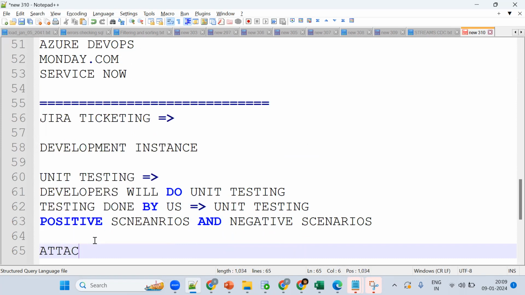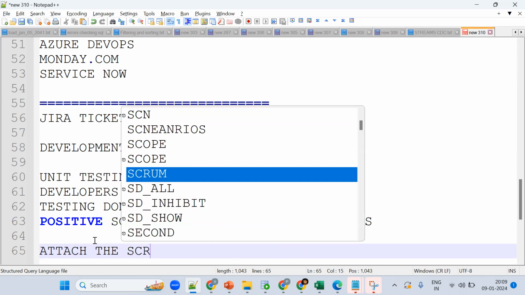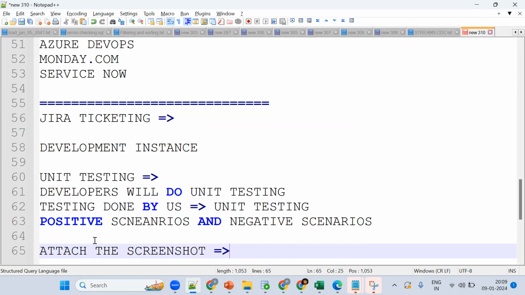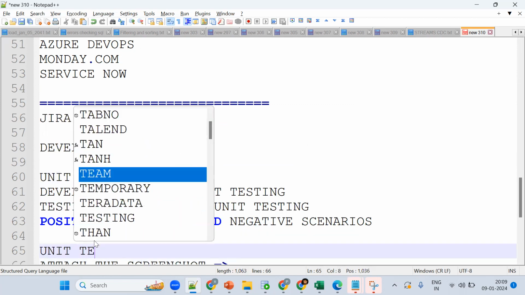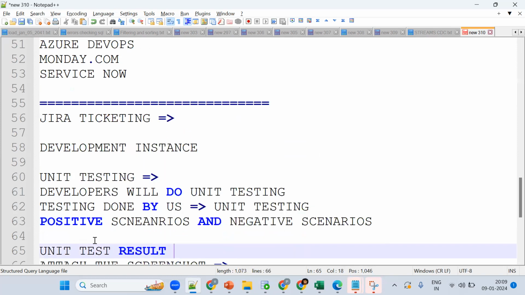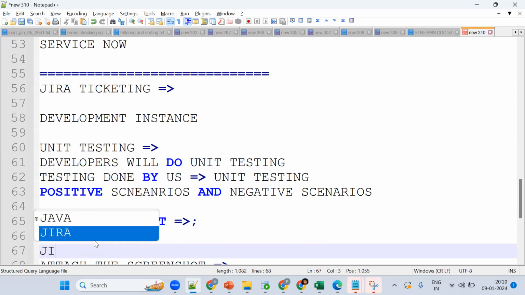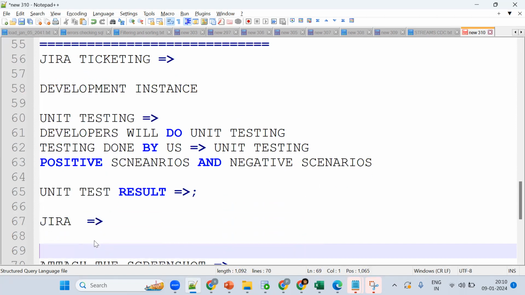If everything is good, we should attach the screenshot of the unit test results. Tell me, where should we attach the unit test results? Anyone, any idea? Suppose you saw one Jira ticket has been assigned. You start. Okay, before that, tell me what is SDLC?